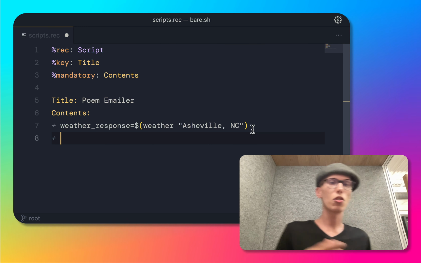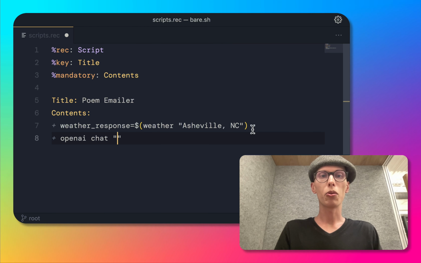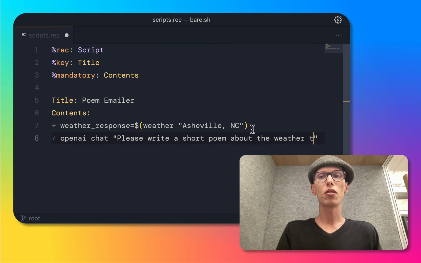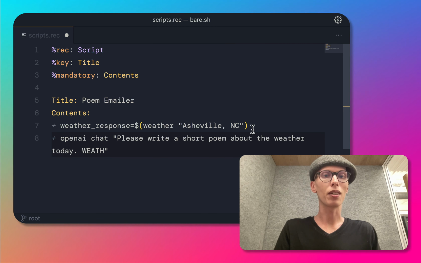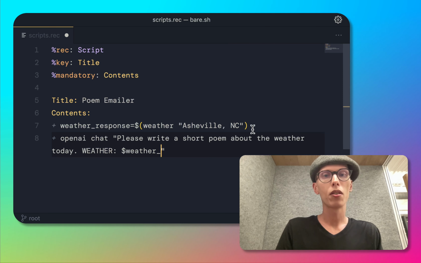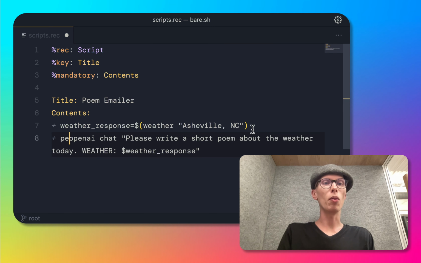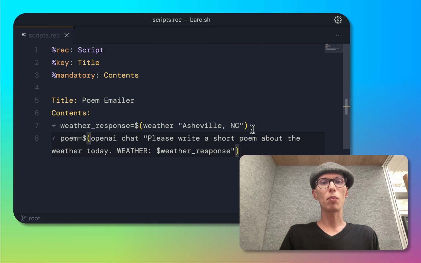Let's go ahead and do some more. So let's now say OpenAI chat, and we'll say, please write a short poem about the weather today. And then you can specify like weather, right? And then go ahead and pipe in weather response. And then we're going to save that as the poem, right? So poem equals, and then put that in its own subshell.